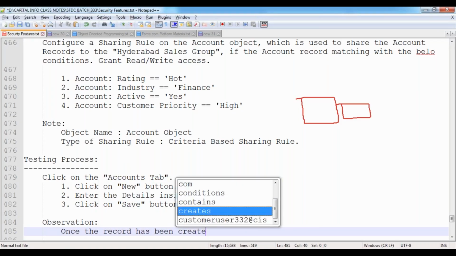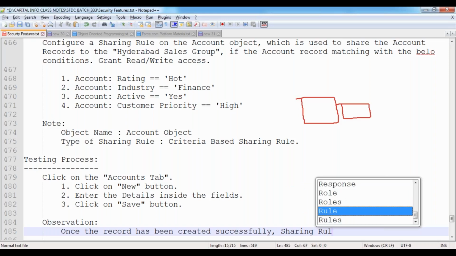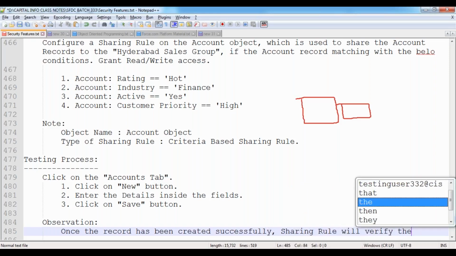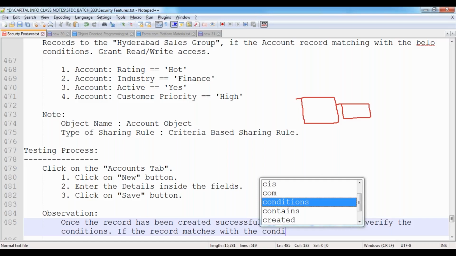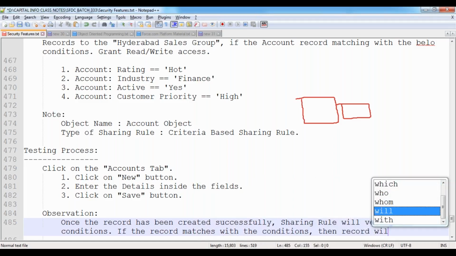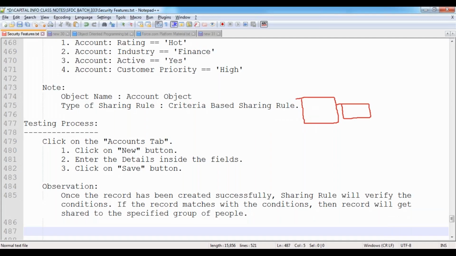Once a record has been created successfully, the sharing rule will verify the conditions. If the record matches the conditions, then the record will get shared to the specified group of people. This is the process.